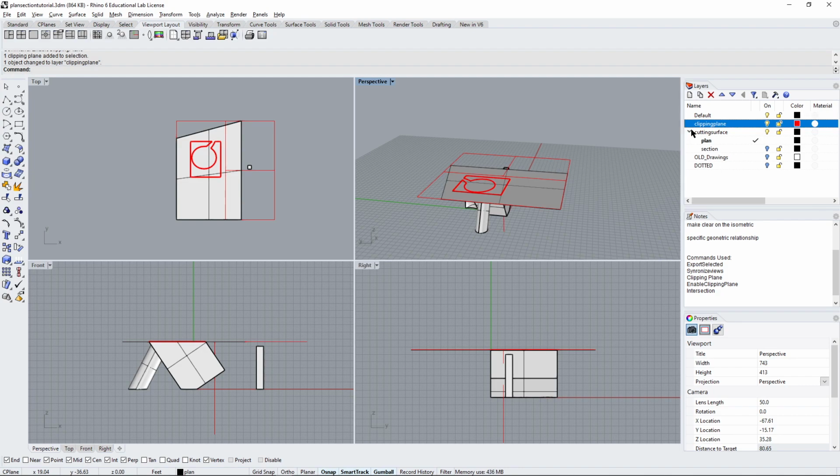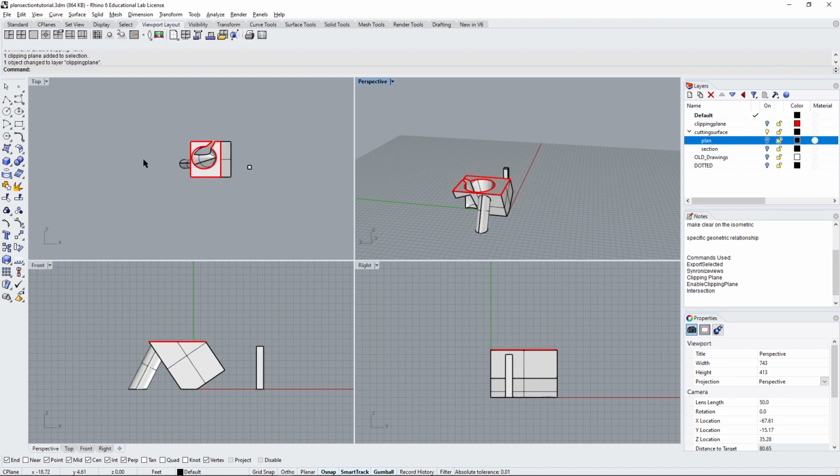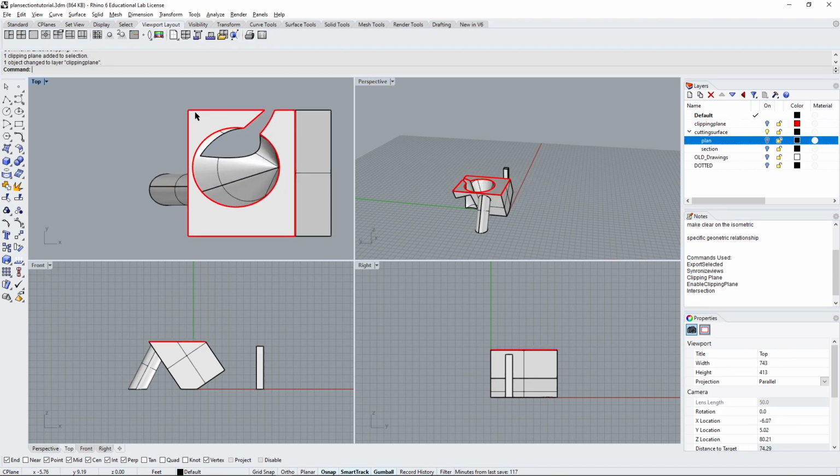So actually at this point, what I can do is turn off and go to my clipping plane. I can go to my default layer, turn off my clipping plane, and turn off our plan plane. So now all we've got is this red line here that shows where we cut it, where our project is most interesting, where we want to talk about our project. This is going to be the start of our plan drawing.